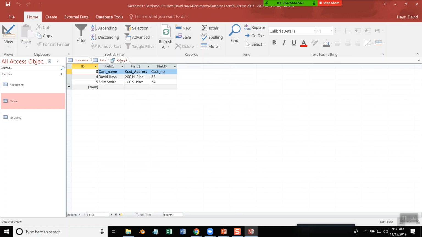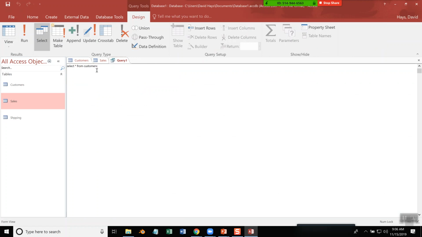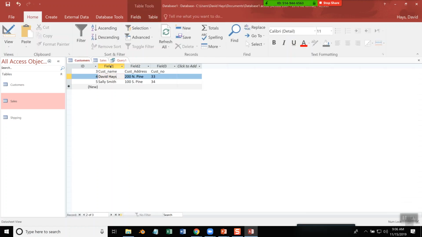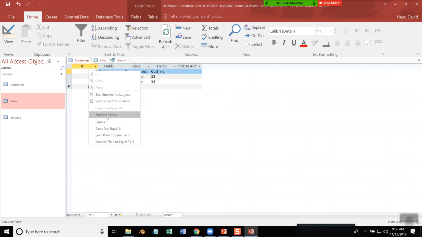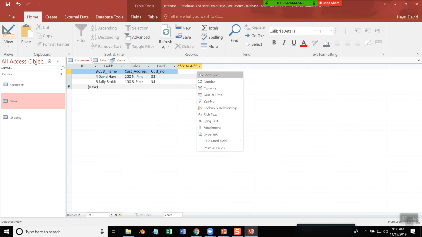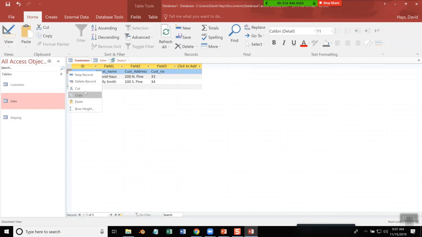Oh, I have to go back to SQL view. If I just want to bring up field 1, which is customer name. Actually, I put customer name in as a record. Delete record. There we go.